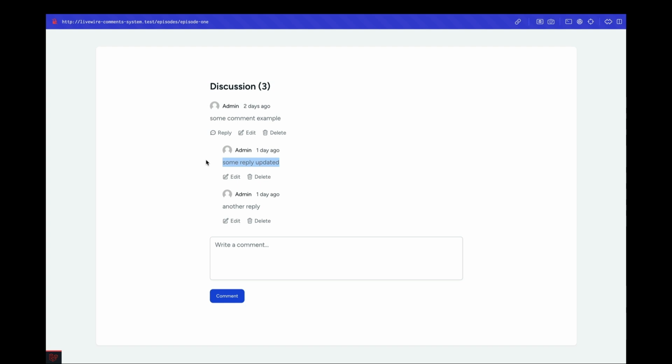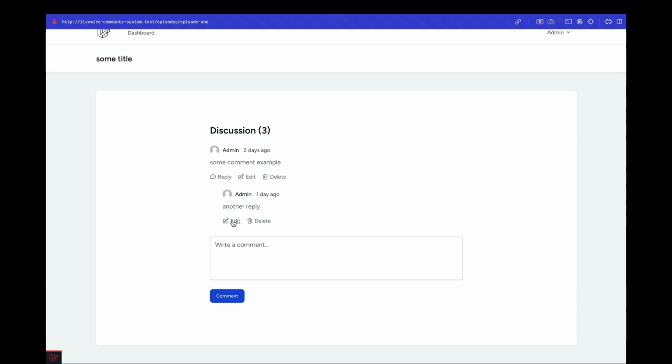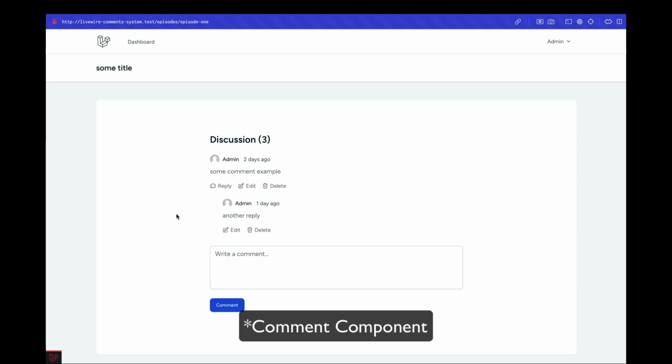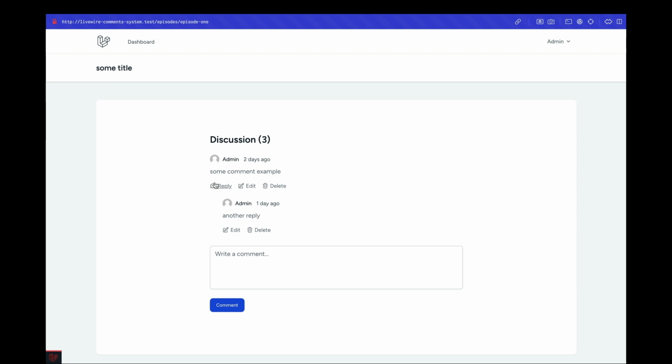So let's give this a reload. And as you can see, we don't have that reply anymore. But we still need to fix this refreshing issue of this reply component. We have deleted that, but the comment Livewire component, that is this comment Livewire component, is the parent of this reply.